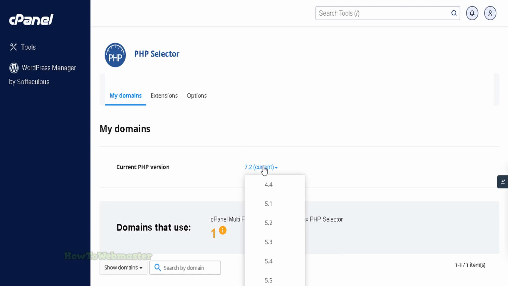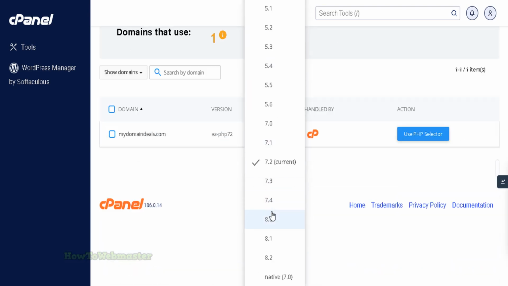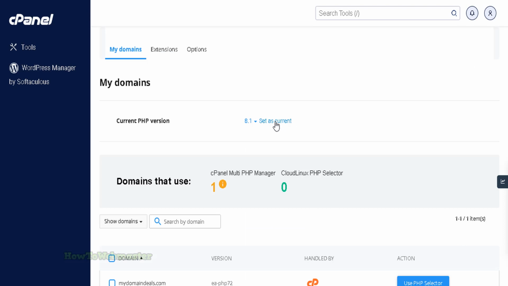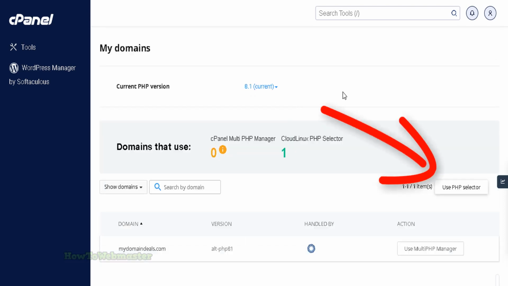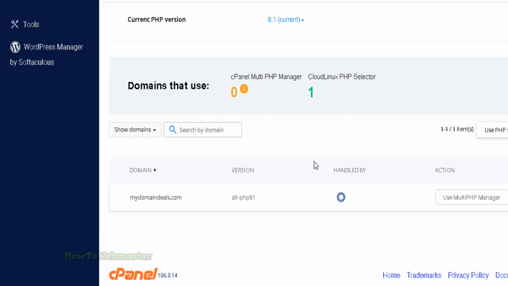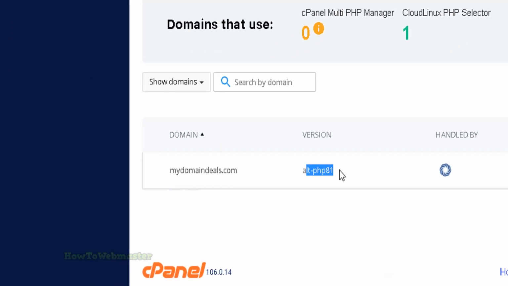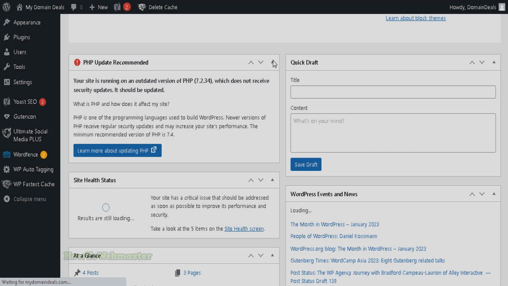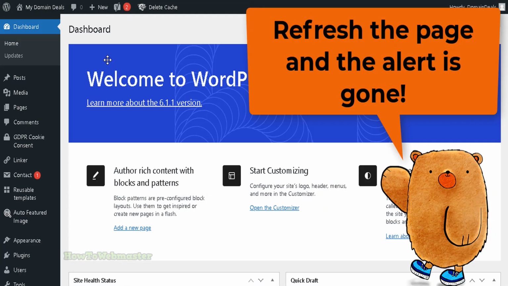You will see a list of different PHP versions. Choose the latest PHP version that you want to use and then click on Set as Current. If you see the button Use PHP Selector, click on it so that the PHP version changes can be applied to your domain name. And that's it, the PHP version has been changed.